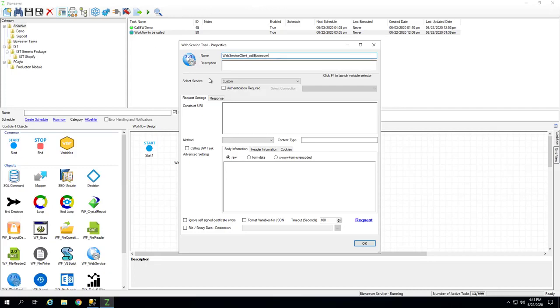and name it. Now, when you are calling another Bizweaver task using the web service tool, you're going to select this call Bizweaver indicator, letting you know that you're using this to call another Bizweaver task. Now, to create this, when you are in your setup and when you download Bizweaver, you can designate a port through IIS that you want to use to initiate these.